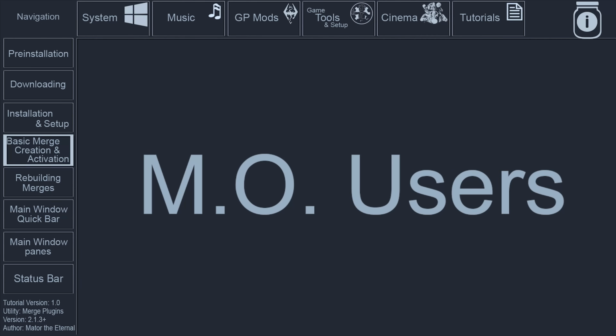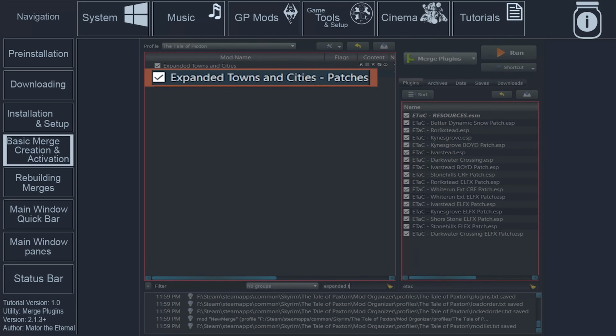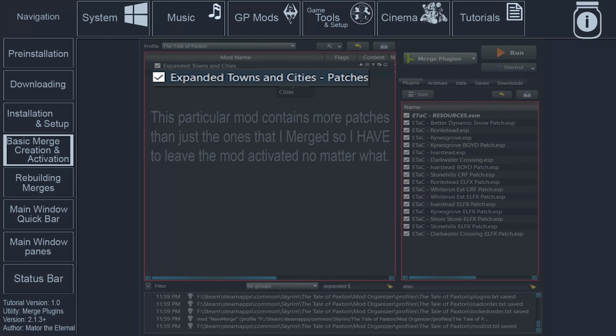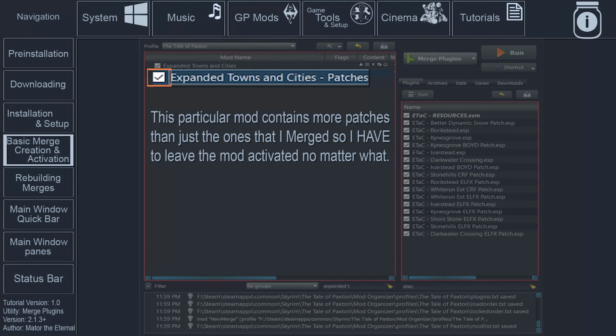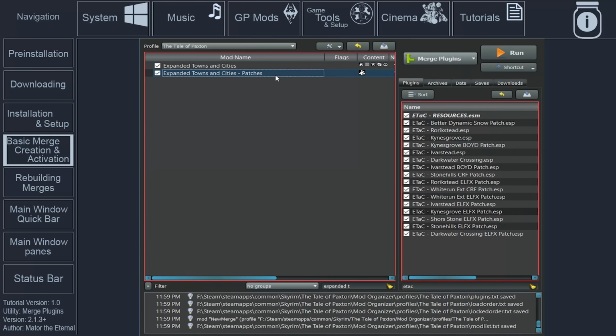Mod Organizer users. Open Mod Organizer. In the left pane, locate the mod that you have used to create the new merge. If you have the Copy General Assets option activated, deactivate these old mods. Deleting them will create a lot of work for yourself if you ever wish to update the merge or if you stop using it altogether. If you have the Copy General Assets option deactivated, you will need to keep the old mods activated for their asset files to be loaded.